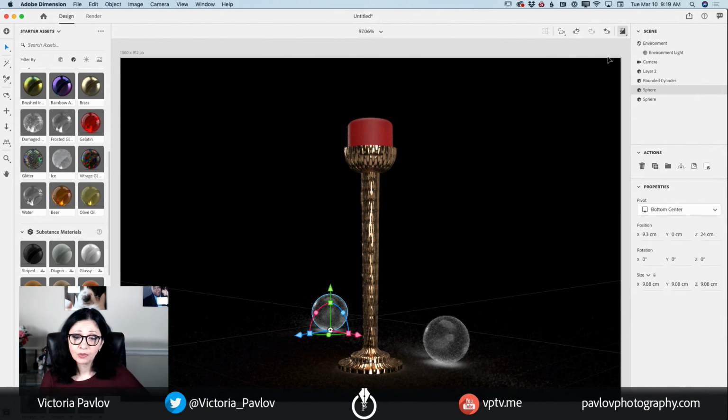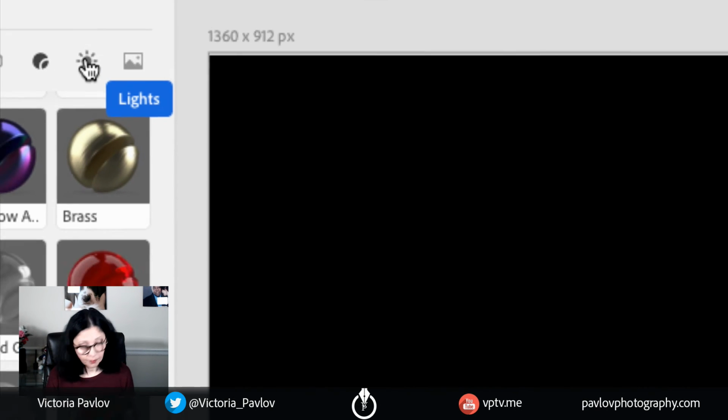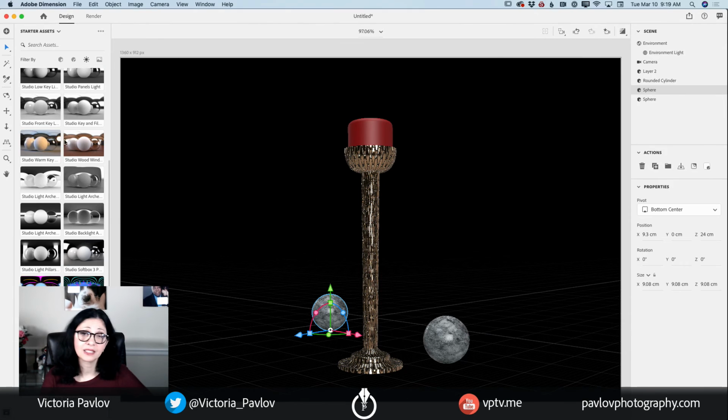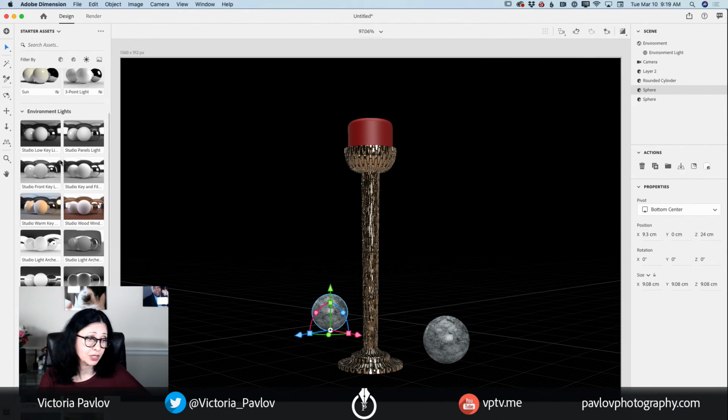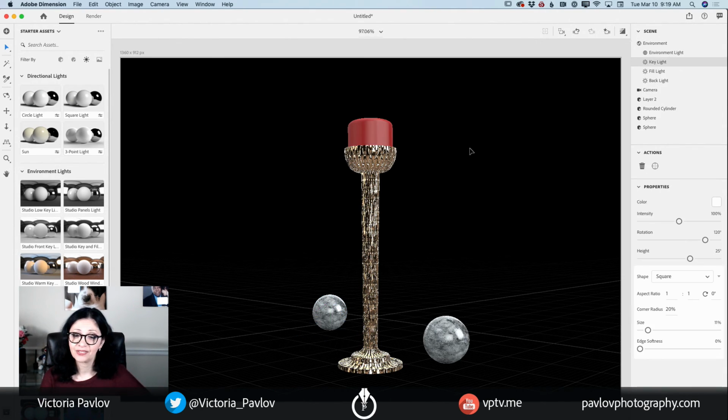What I will do now, I would like to add a light. I would like to add more artistic light. I will click on a light tab. I will be redirected to lights library. Again, it's default Adobe Dimension library. You can use it right now. And I will click on 3-point lights, just like that.